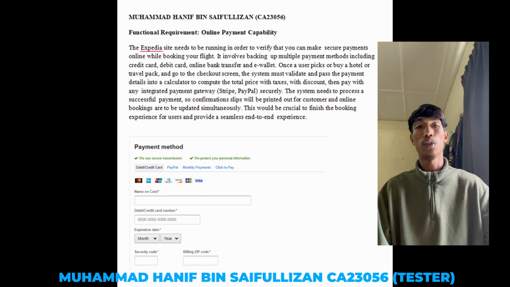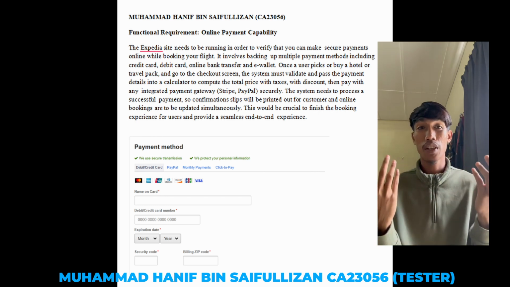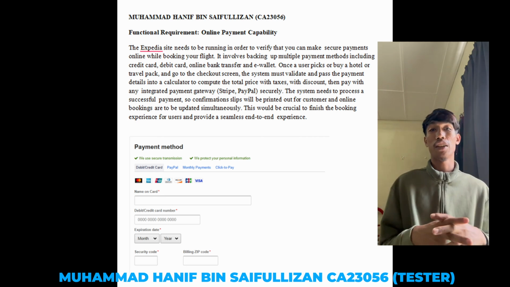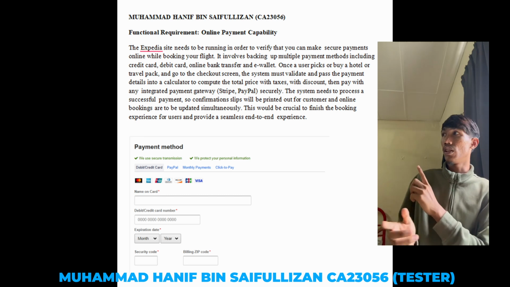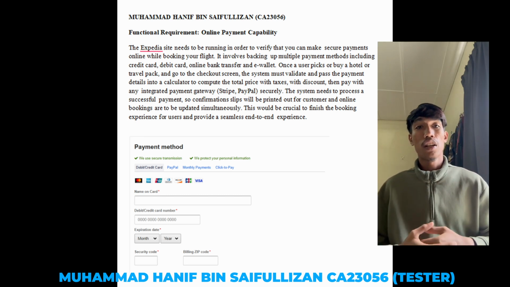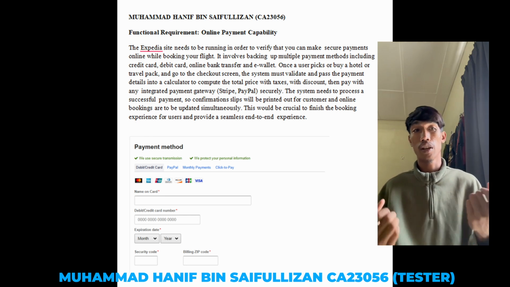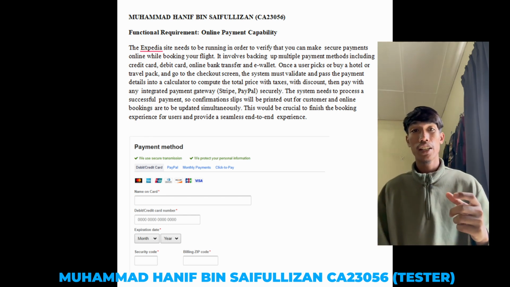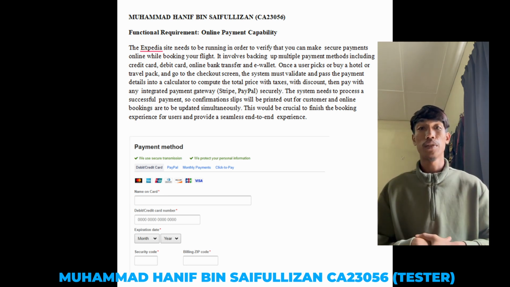And we move to question 6. Now, let's examine the Expedia payment system, a perfect example of functional and non-functional requirements working together. This is the example. The functional requirement was clear: users must pay securely via multiple methods, which are credit card, e-wallets like PayPal, even bank transfer.